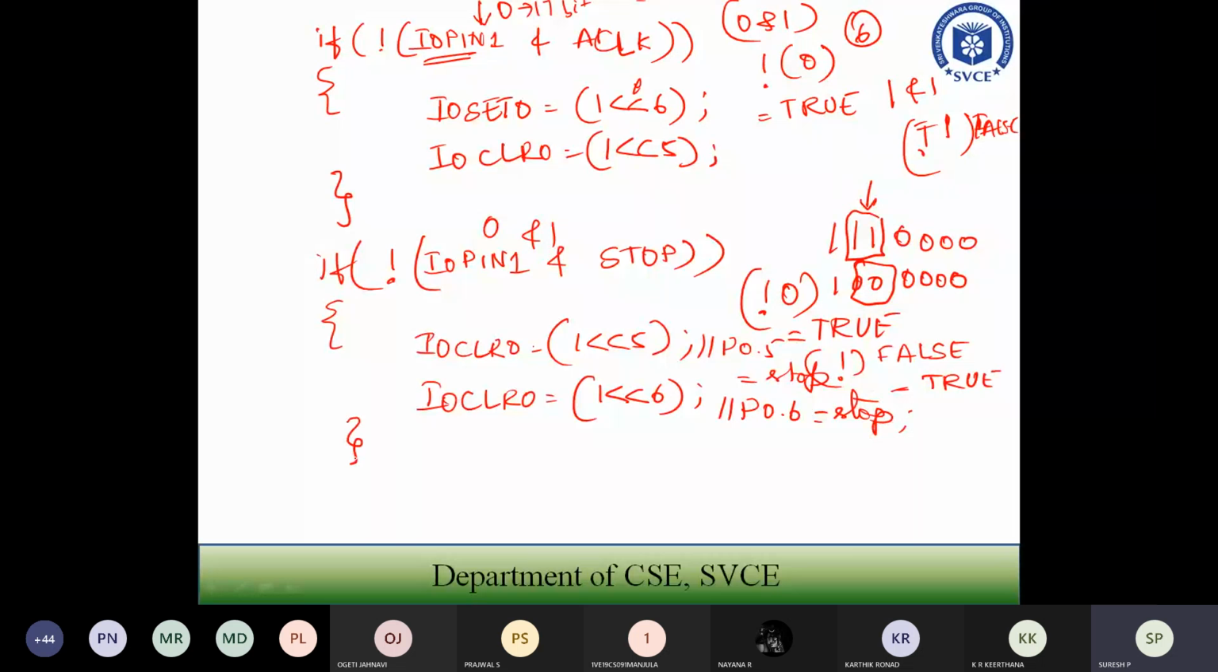So that is going to end. Here it is the end of if. Next it will be the end of while, and then the end of main. So this is how the program works.